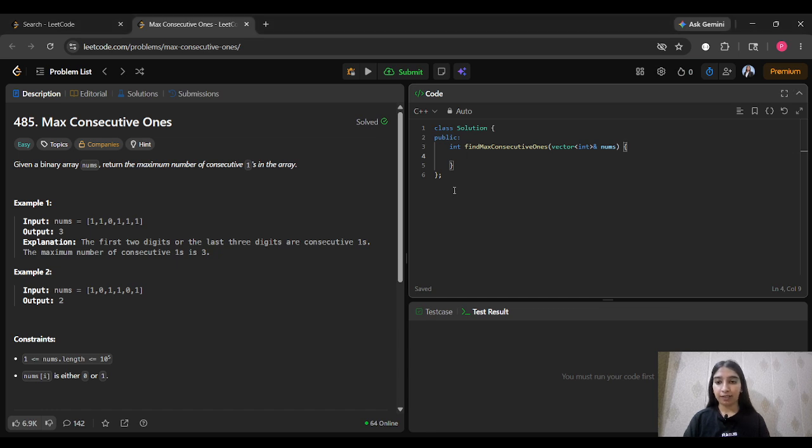My name is Priya and today we are solving a very important array problem on LeetCode called max consecutive ones. So this is a simple but very useful pattern based problem. So let's get started. The problem says that you are given a binary array nums, and only zeros and ones are present in it. So you need to find the maximum number of consecutive ones in the array.